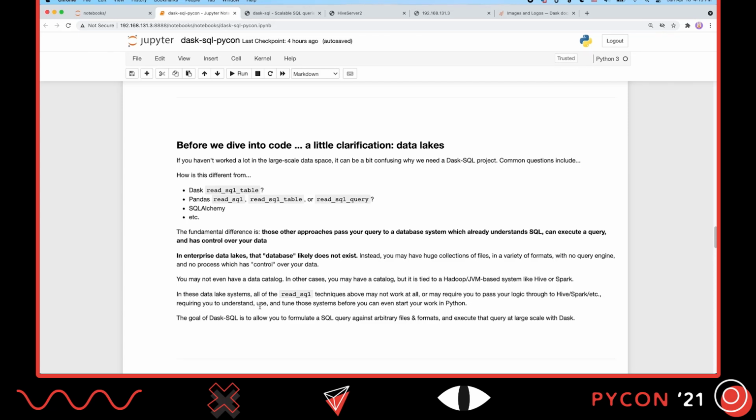A lot of questions that I get around DaskSQL, folks say, well, wait a second, doesn't Dask have a read SQL table already? Doesn't Pandas have a read SQL and a read SQL query? And then I've got SQLAlchemy. I've been using Python with SQLAlchemy for a long time. How is this different? Why do we need something new? It's worth clarifying this.